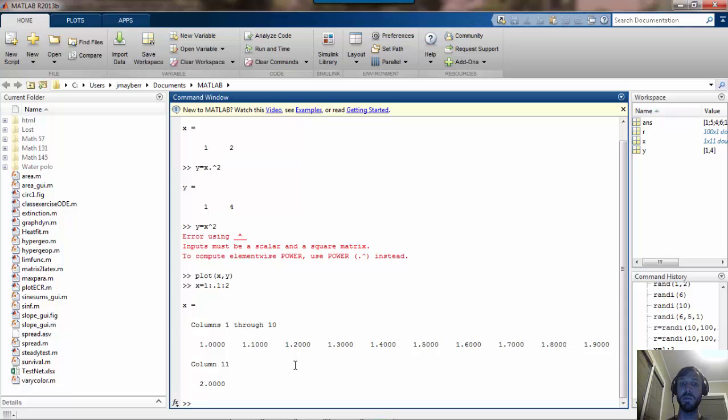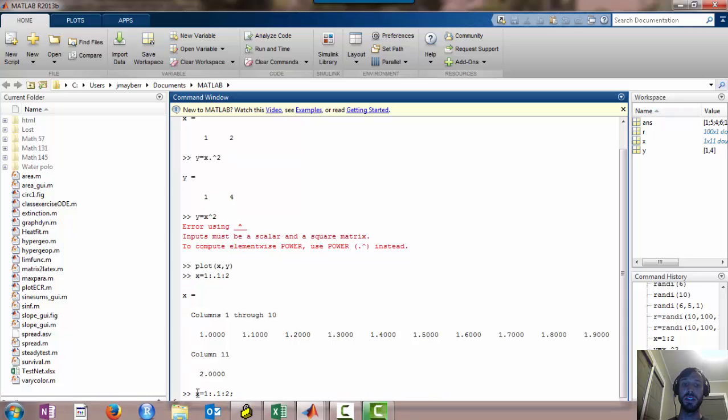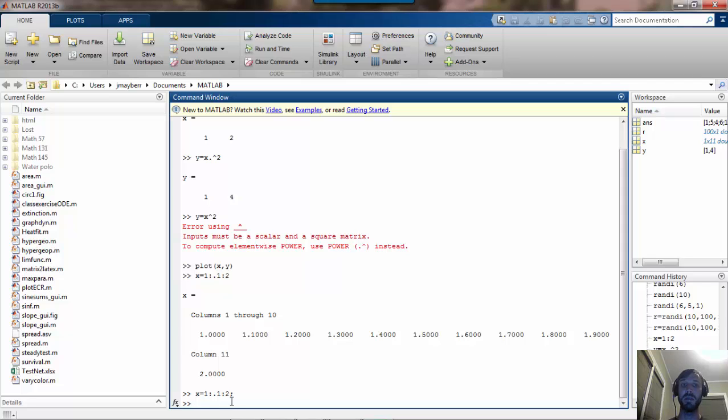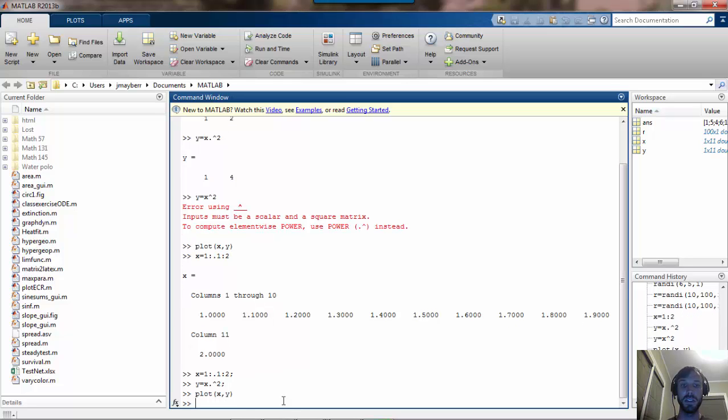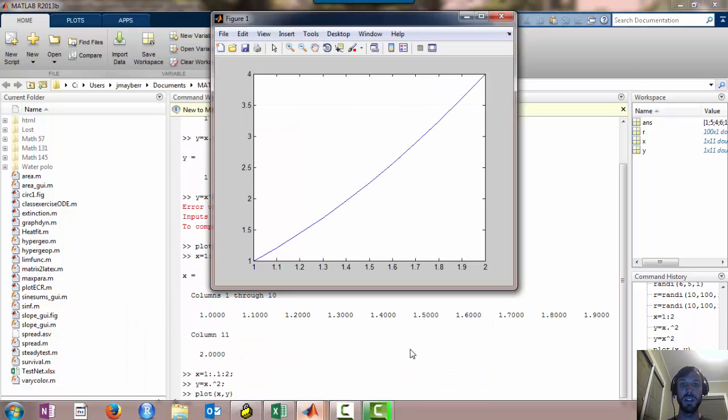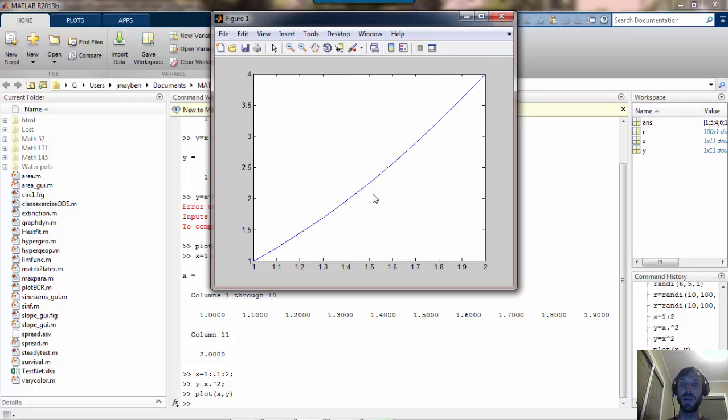You may recall from a previous video that if I use the semicolon operator, it still defines x but suppresses the output. Now I can still define y in the same way. y is x dot squared. And now if I plot x comma y, we get a slightly prettier parabola, and we could make it look prettier by choosing an increment of 0.01, for example, instead.